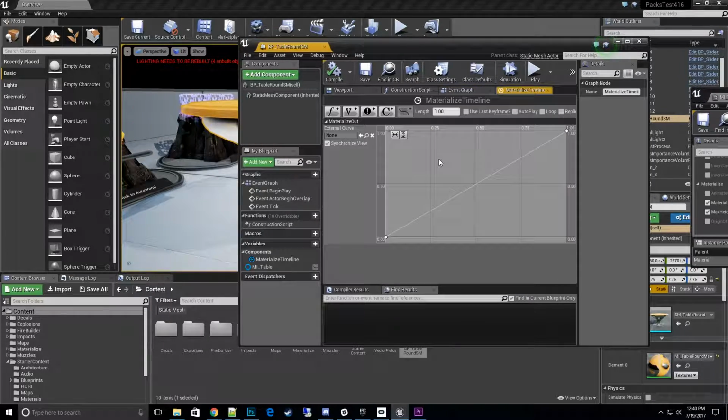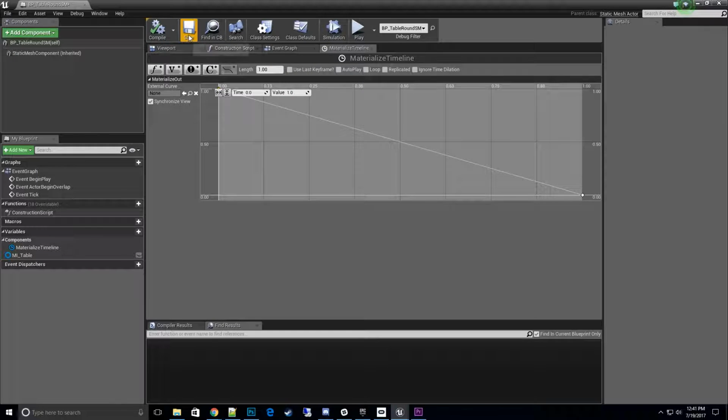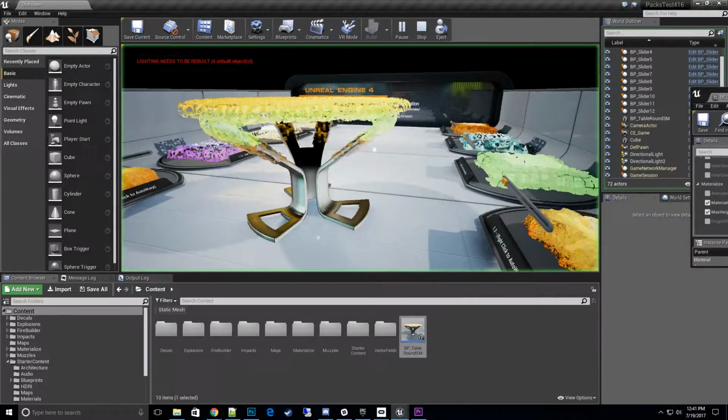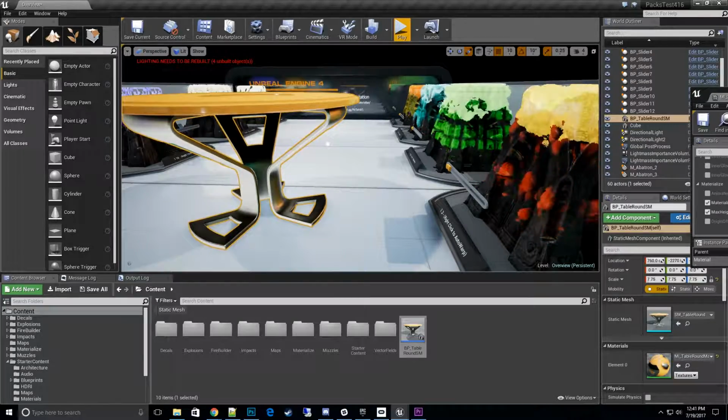do the same thing. We could modify the timeline. Let's say we want to make this 0 and make the top one 1. So now it's going from 1 down, so it should dematerialize. Save that. And let's go ahead and do play and see if it dematerializes. There you go. So that's one way you can control that effect. Really easy to control that effect.